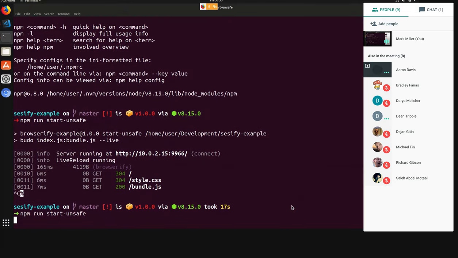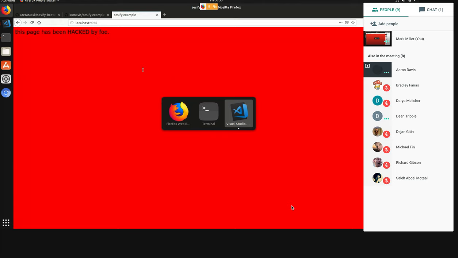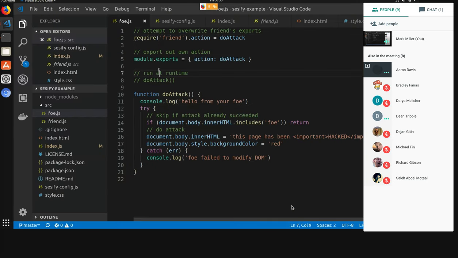Now, it looked like the friend was also modifying the document. So what rule is the foe violating that the friend does not violate?